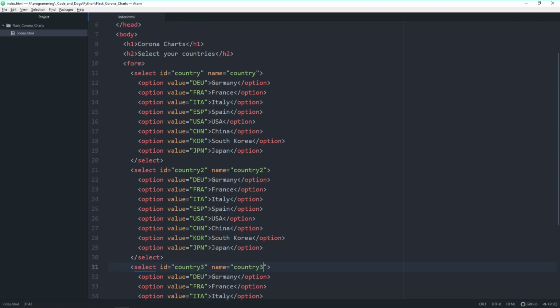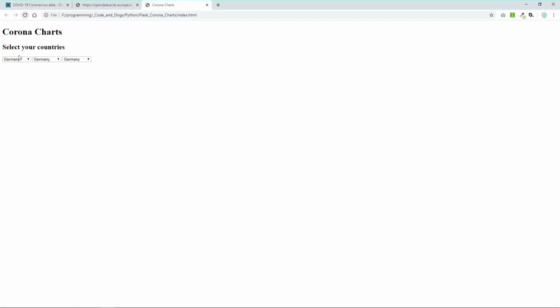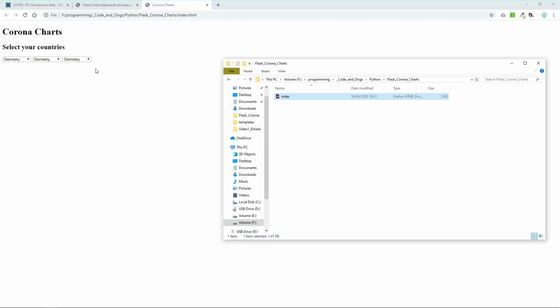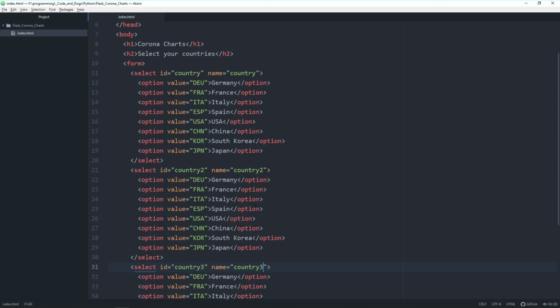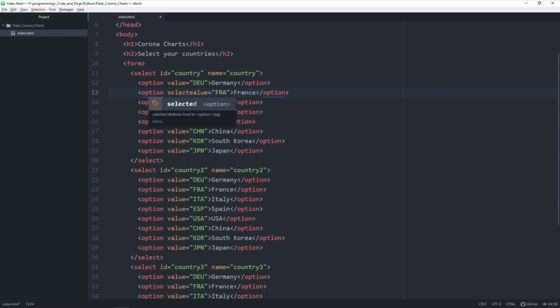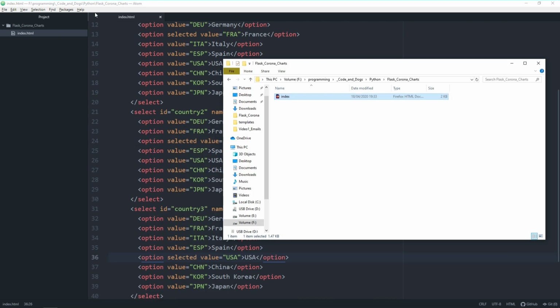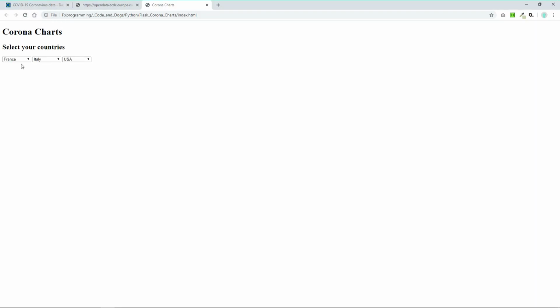on the same chart. Basically, let's also, because as you can see, this is not nice that for all three pick lists, Germany is selected as default. So let's change it. Let's select France in the first one as default, Italy in the second one, and the USA in the last one. And let's refresh it, and as you can see, those countries are now selected as default.